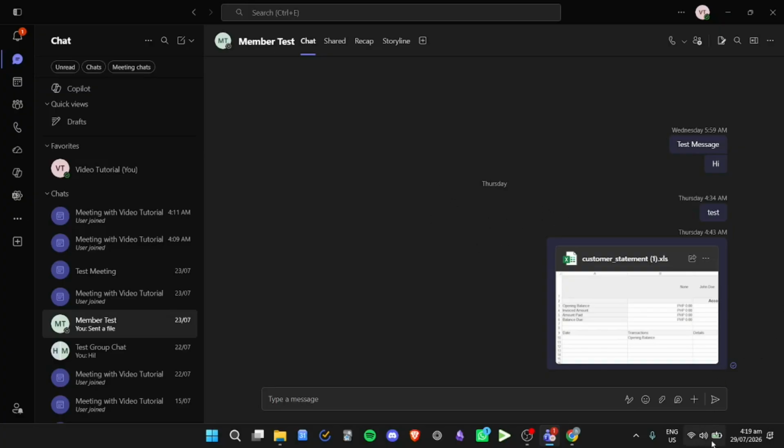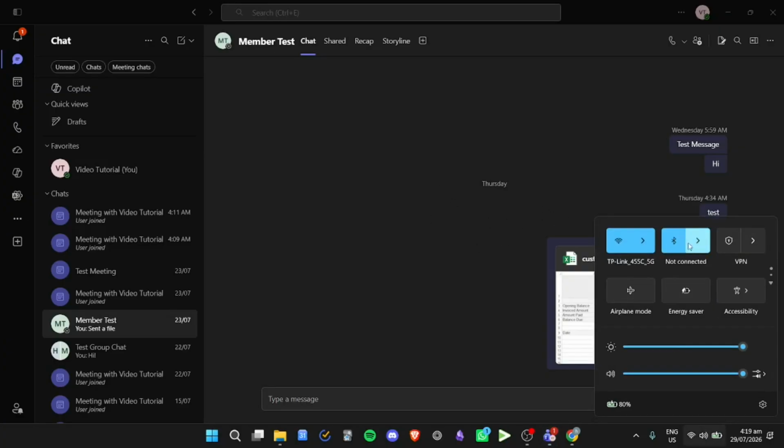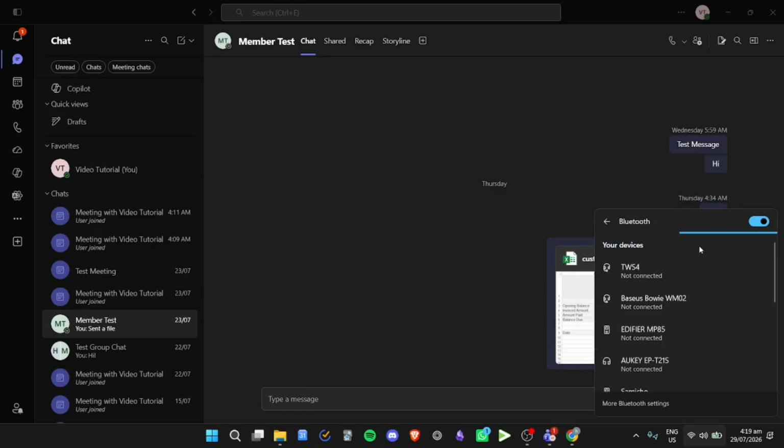So for example, I will click this and then there is a Bluetooth feature right here. Right now it says not connected. So from here, you need to connect to your Bluetooth headset first. In my case, it's this one, the Vicious Bowie. So I can go ahead and click on that, and then we just need to wait for it to finish connecting. We need this to be successfully connected first in order to be able to use it in Microsoft Teams.